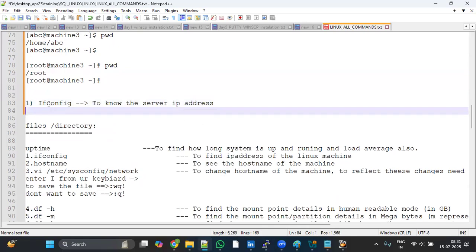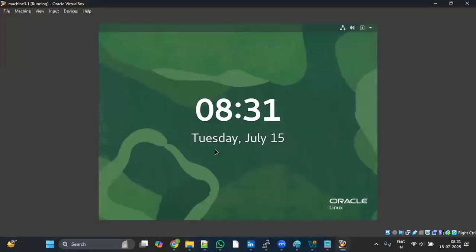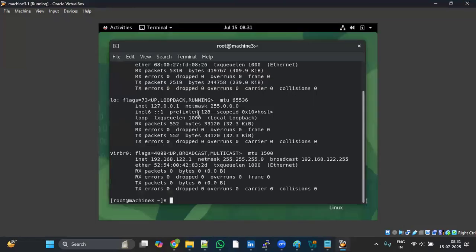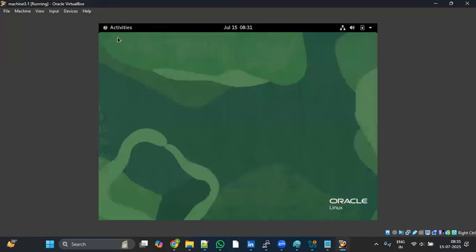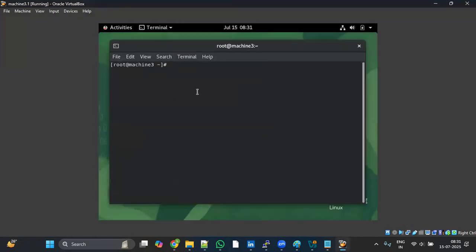If you want to know the IP address, when you start the virtual machine, you have to log in, with Oracle as the password. After login, open the terminal here, and you have to find the IP address. I connected directly to the virtual machine, but if you want to connect remotely, you need the IP address. How do you know it?